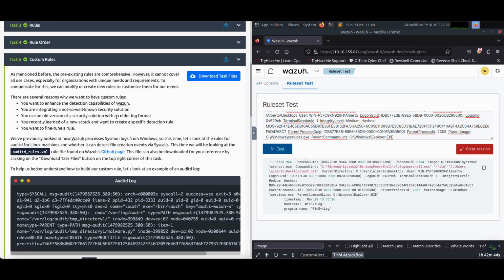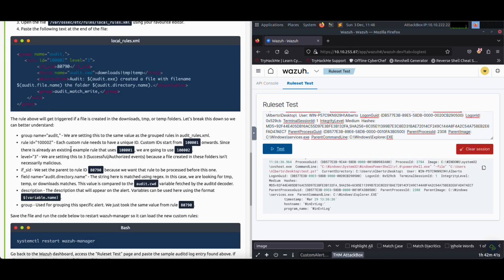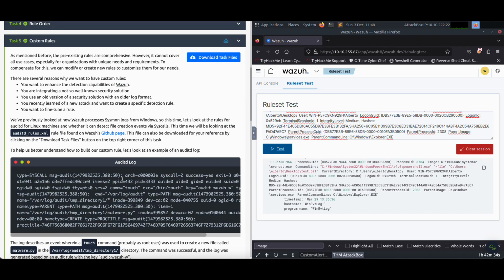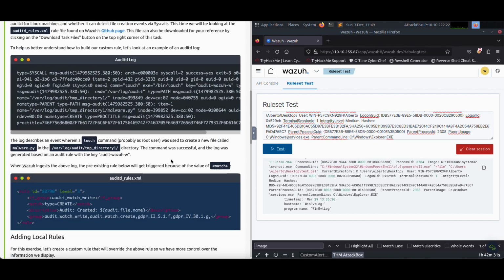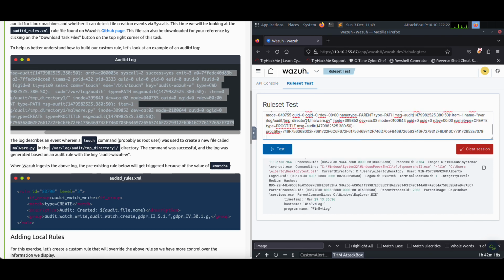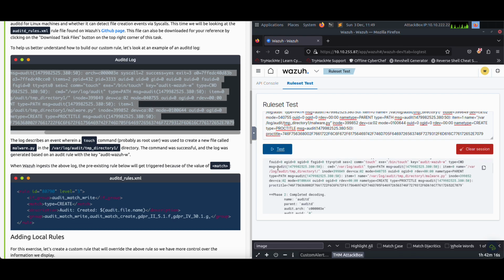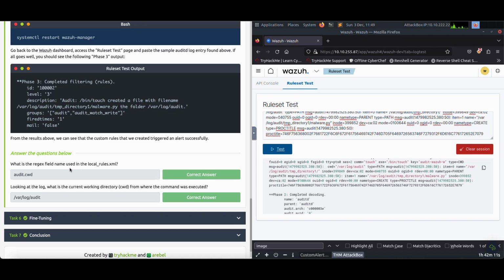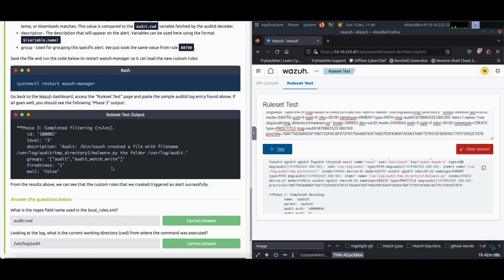And here, let's move on with task 5, custom rules. What is the regex file name used in the local rules XML? To do that, we have to, was it here? No. Let's copy this log here and paste it. Let's click on test, and here, what is the regex file name used in local rules XML?